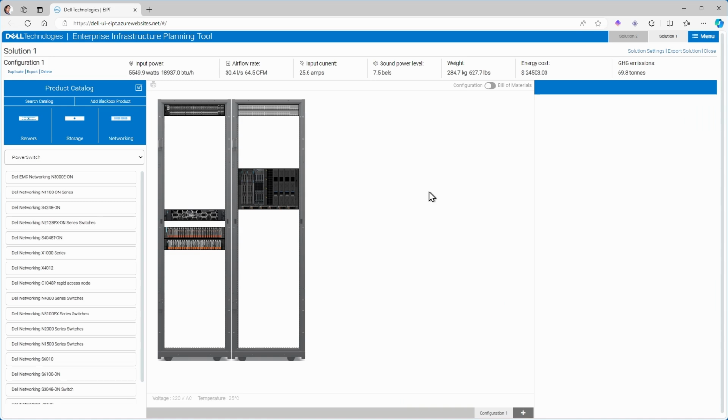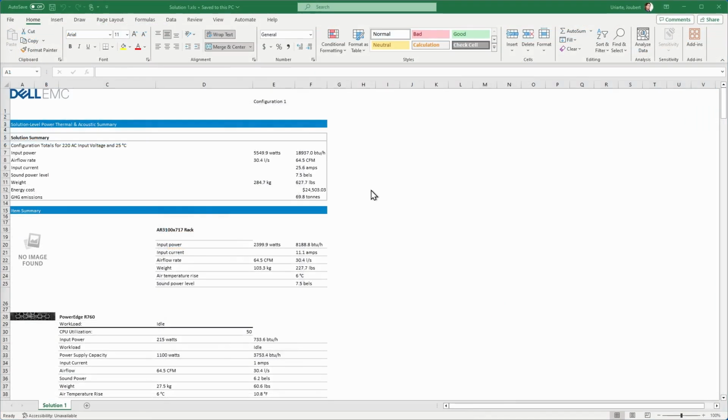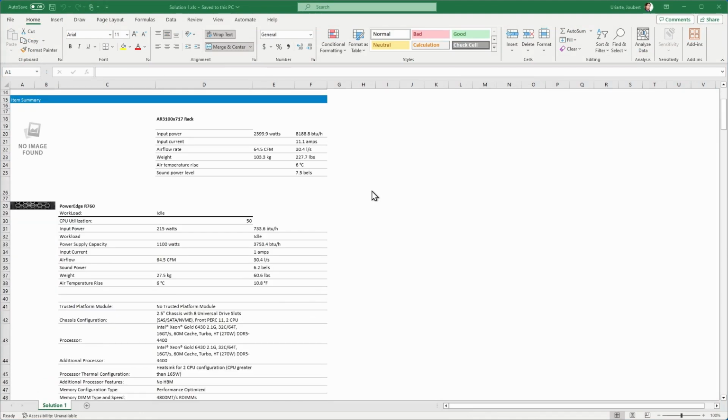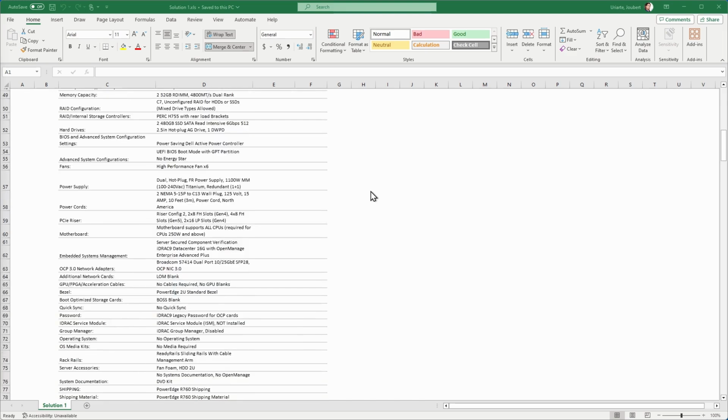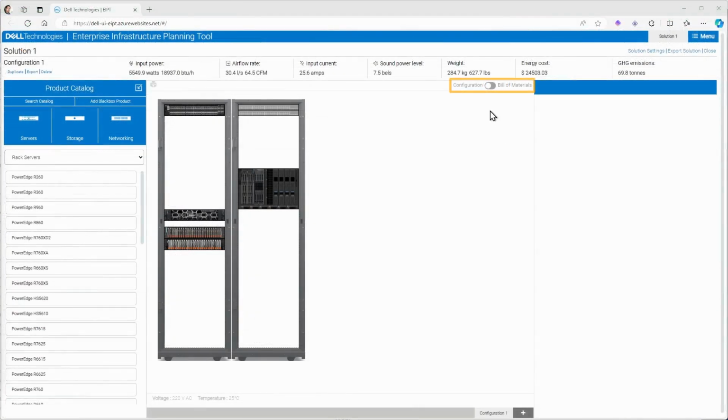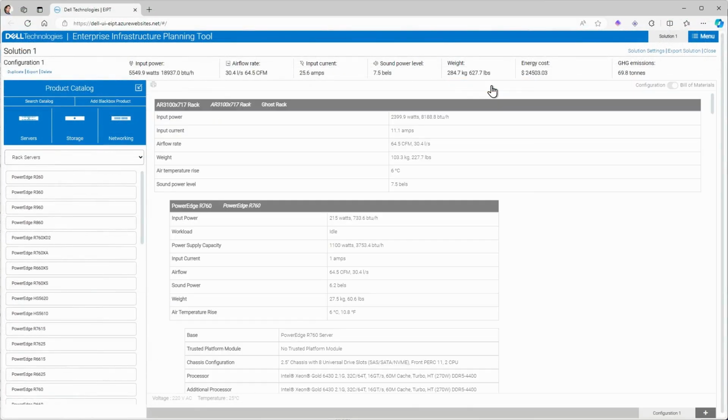Let's take a look at the exported Excel file. Here you'll see all the environmental details from the configured solution. If you wish to see the same output directly from the EIPT, you can toggle the switch to Bill of Materials and you'll see the same details from the Excel report.